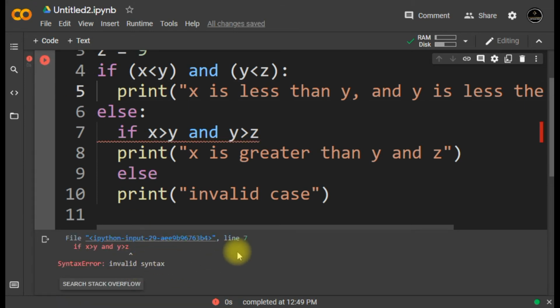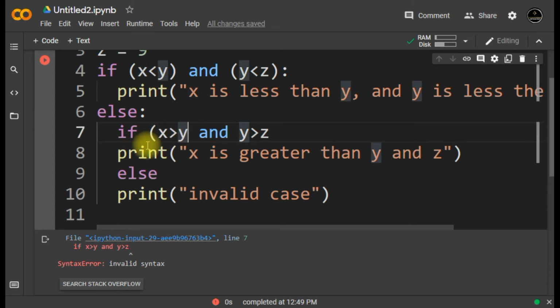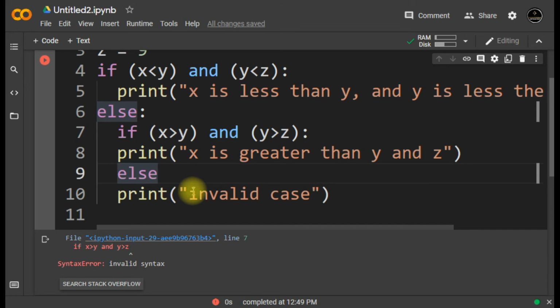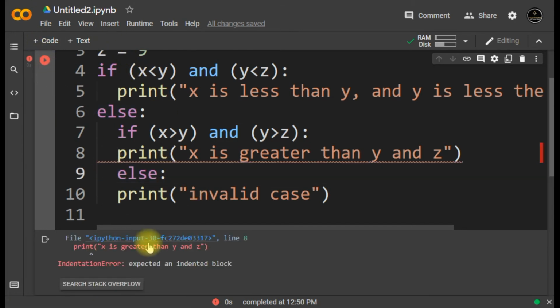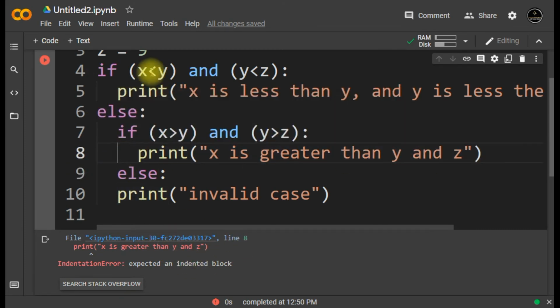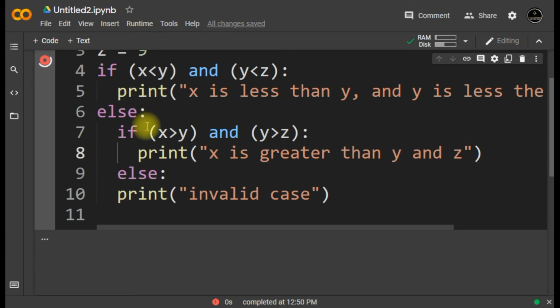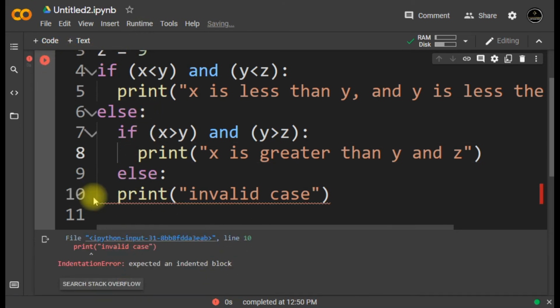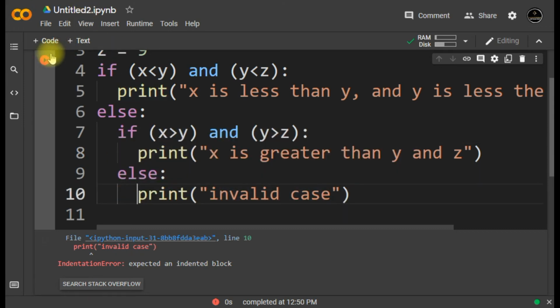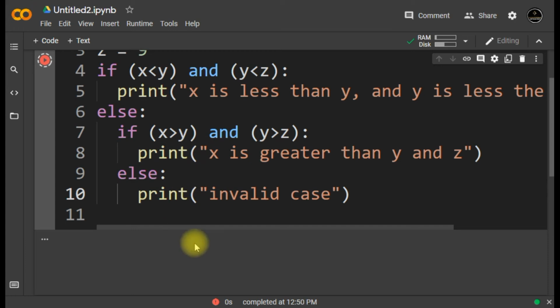Now again at line number 7 there is an error, so I will need to include brackets and a colon sign. I also need to include a colon sign over here. At line number 8 there is an error. The error is of the indentation. At line number 10 there is an error, and the error is again for the indentation.